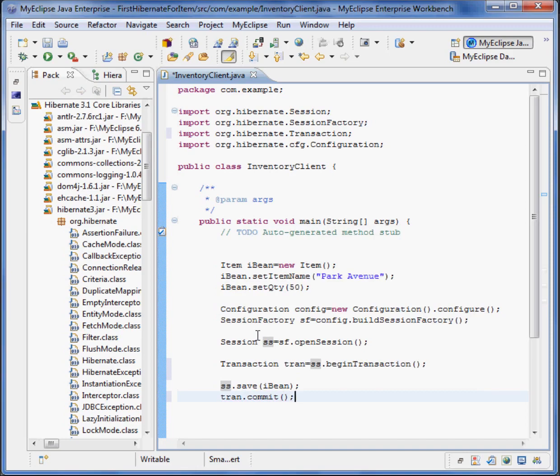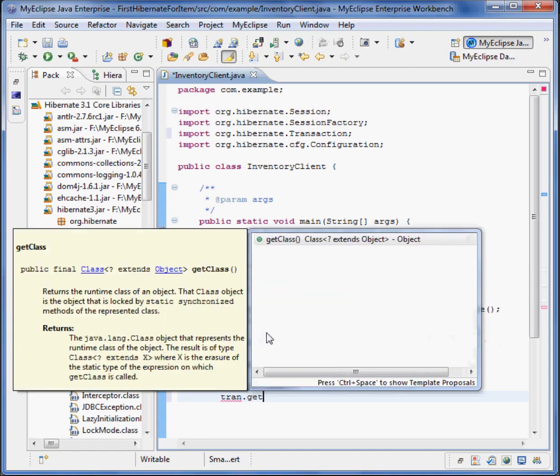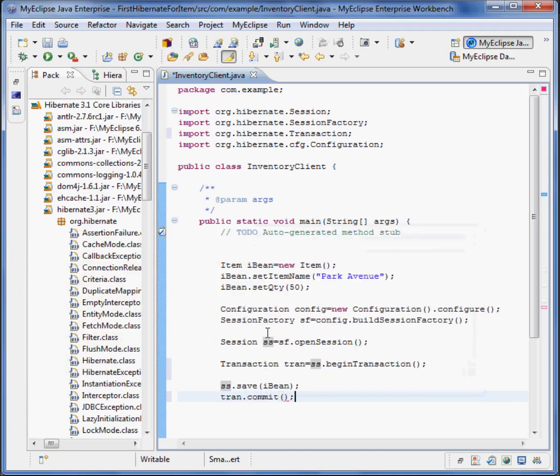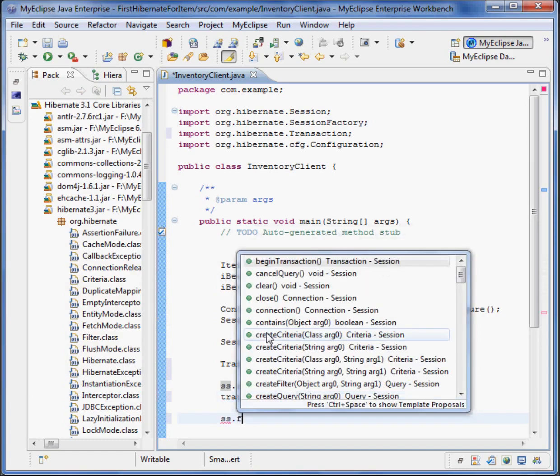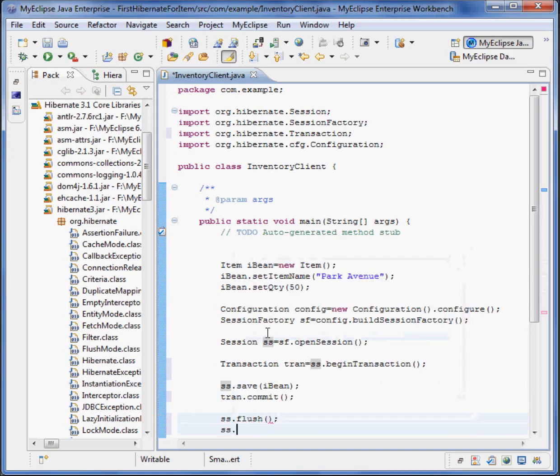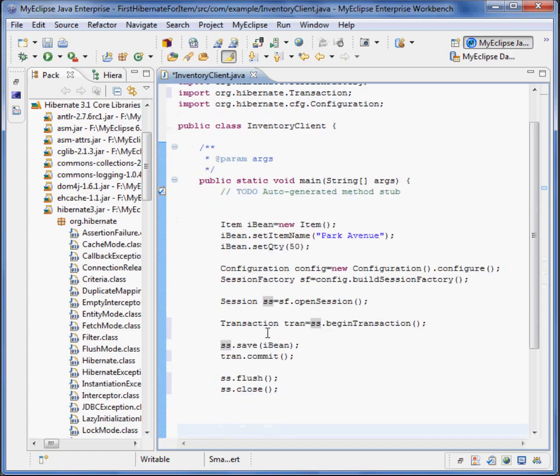Or you can also write ss.getTransaction().commit(). You can do that also. So let us keep only commit, and now we want to close the session. So ss.flush(); we are flushing the connection, and ss.close(); with a semicolon here. The connection has been closed now.